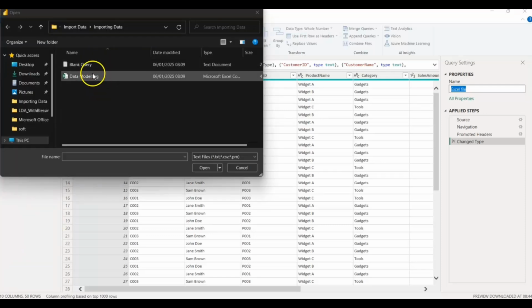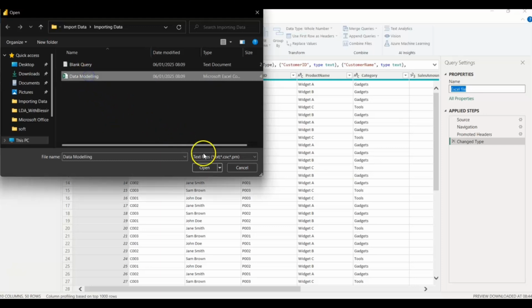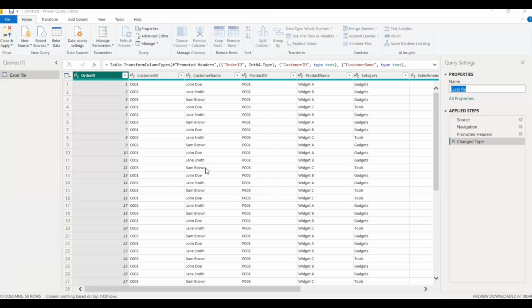Now you can see two options here. We have the blank query and the data modeling. It's bringing this text file. Don't forget we selected text/CSV, so to bring in data that is either text or CSV. This is CSV, and one way you can differentiate between a Microsoft Excel CSV file and a Microsoft Excel file itself is you notice you have a letter A beside this X symbol here. This is for comma separated values. When you just see X, you know that's for Excel file. So I'm going to select this and hit open to bring it in.